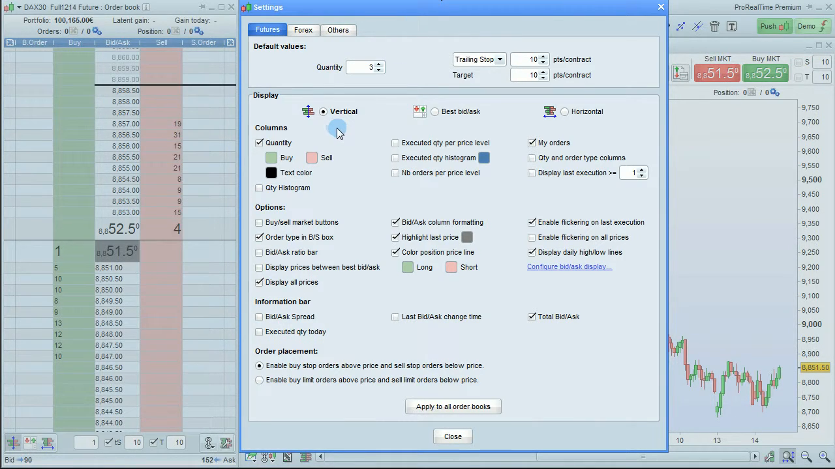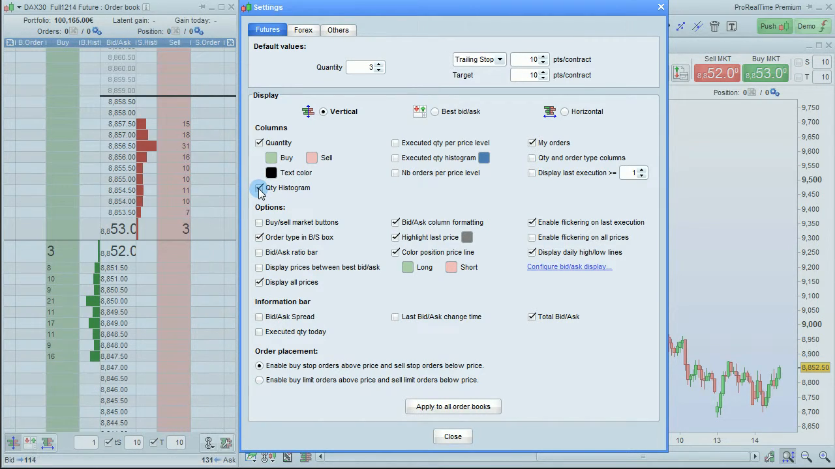From the display section, you can choose the display mode of the order book and also whether you want to display or hide many different columns. Clicking on quantity will display or hide the quantity in the buy and sell columns here. You can choose the color for the buy and sell columns and also the text color displayed within these columns. You can also display a quantity histogram to show the quantity information in histogram form.